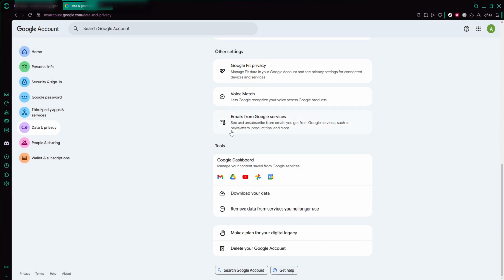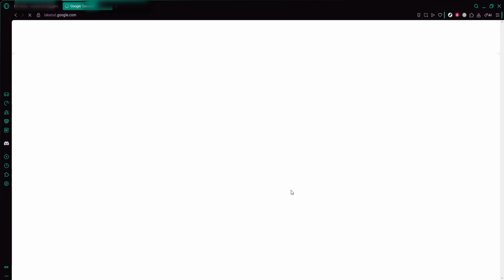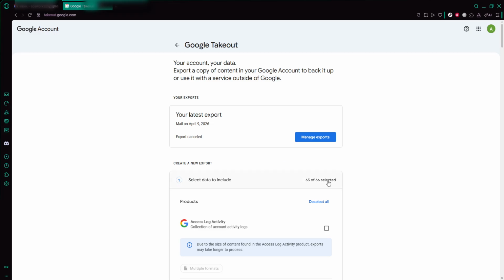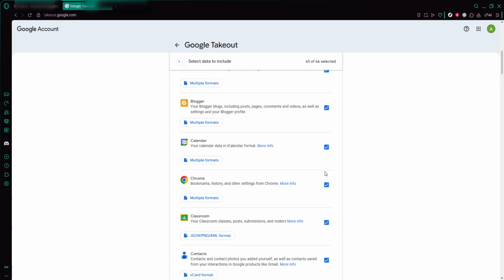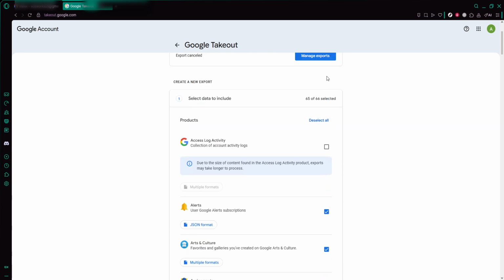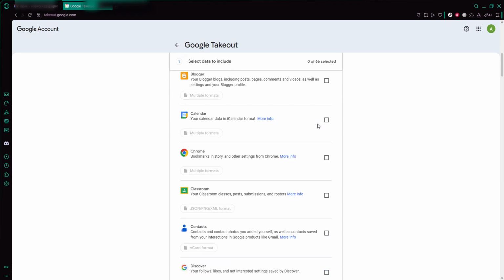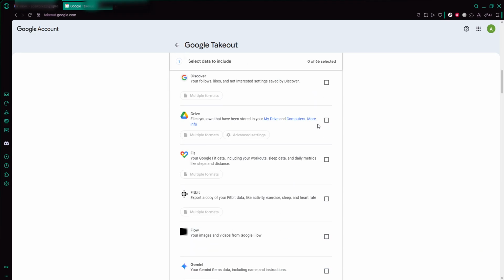This opens Google Takeout, which is the tool Google provides to export and download your information. By default, it might have a long list of different Google products selected like Drive, Calendar, Photos, and so on. Because we only want emails, it's usually easier to first deselect everything and then choose just Mail. Look for a link or button that says something like Deselect All, click that, and then scroll through the list until you find Mail or Gmail. And when you see Mail, check the box next to it to select it.